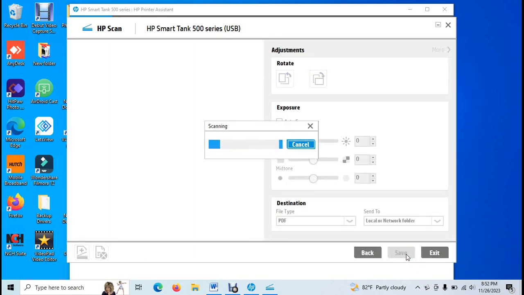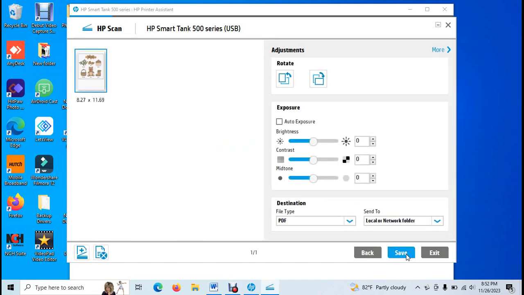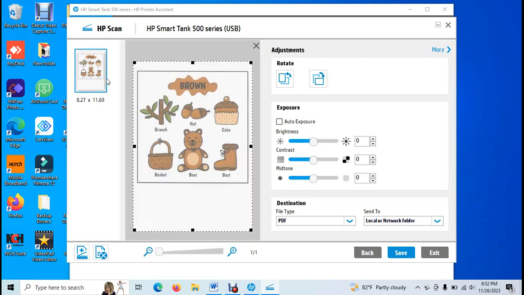Now the document will scan and you can see a preview on the left hand side of the window. It's scanning now. It will take only a few seconds, not long. Okay, now our scan has finished. Now you can see the preview. Sorry, double click. Double click, then I can see a big preview here.